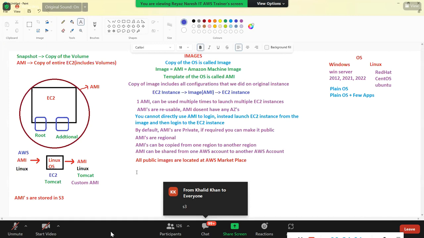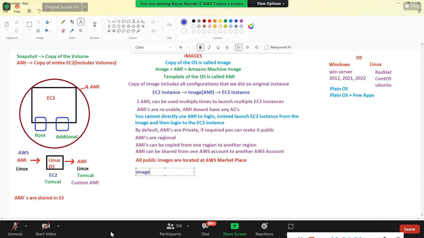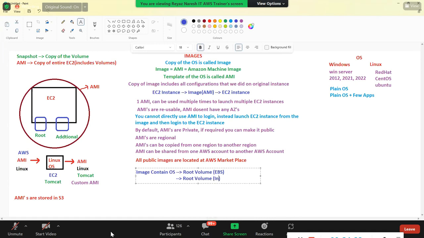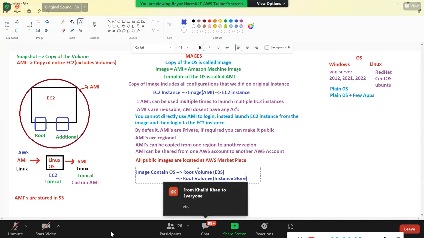So guys, images contain what? Image contains the operating system. So the operating system will reside on the root volume, which is EBS. And the root volume can also be an EBS volume, or it can be on an instance store volume. But which one is always preferred, EBS or instance store? Yes.